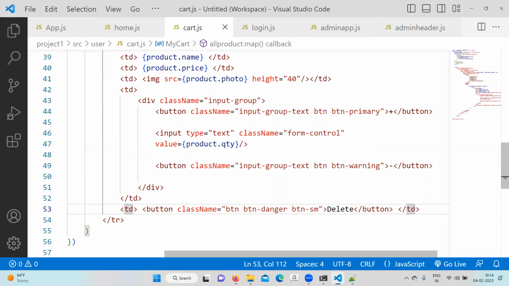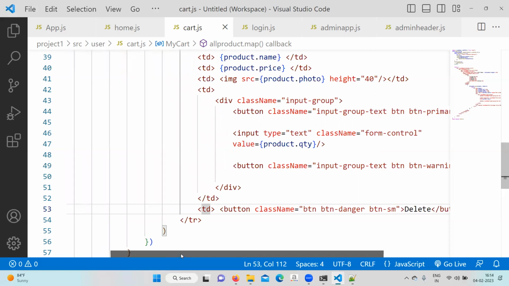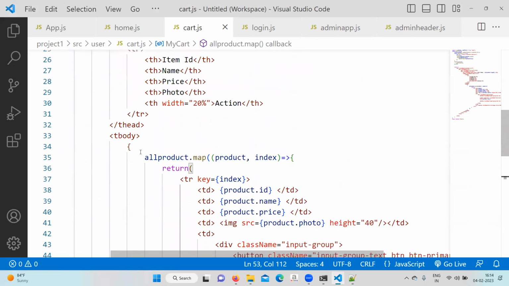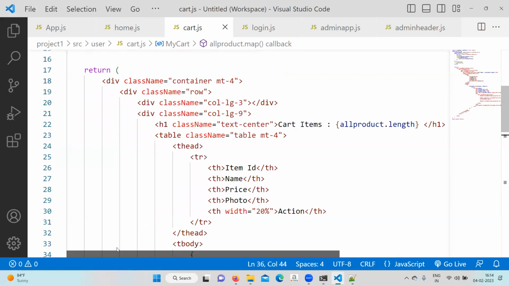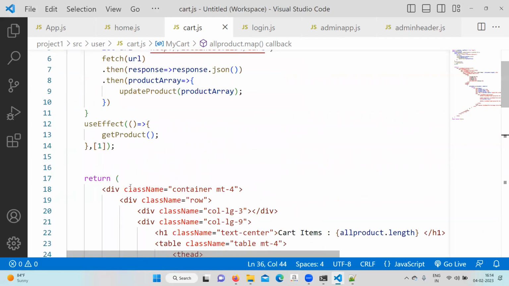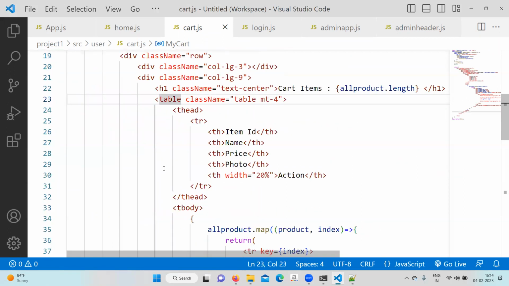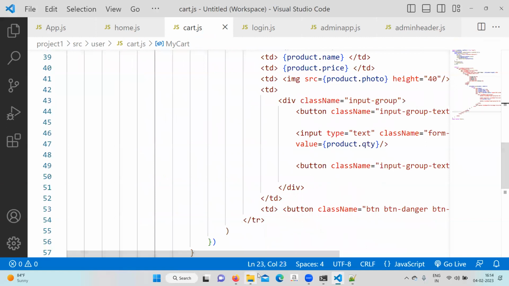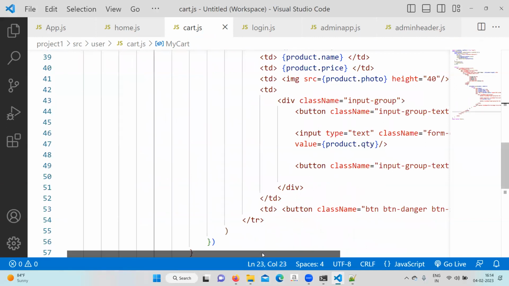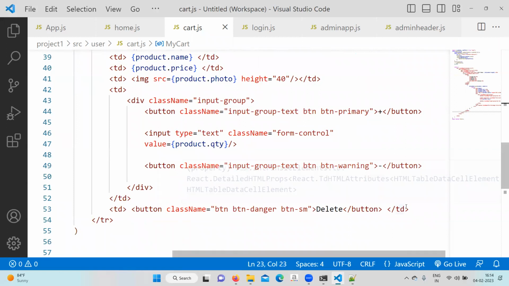After what? After return. After return we have tbody, not using it. Then where? After return we have container, row, col-9. Inside the col-9 we have h1. After that we have table. So add this last td.